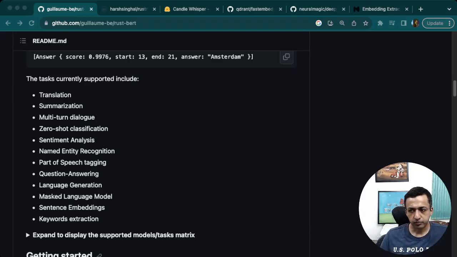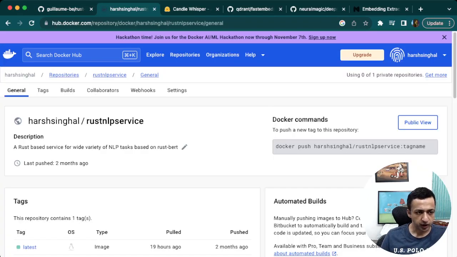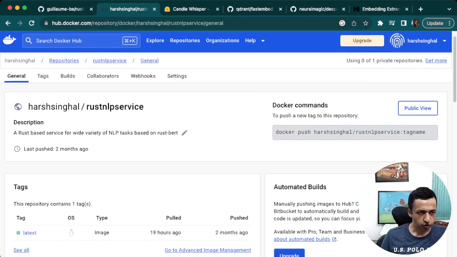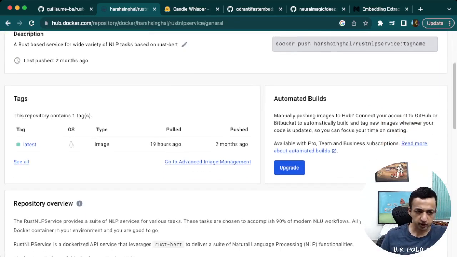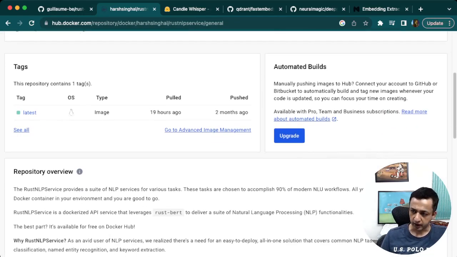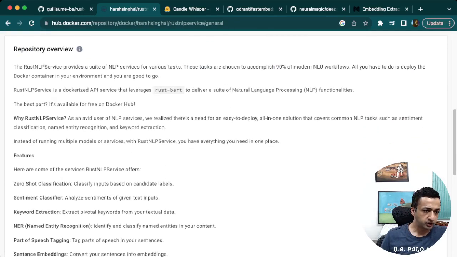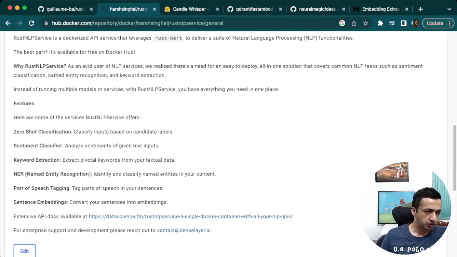So I took the rust-bert library, teamed up with a Rust developer, and we put together this Docker image. When I commissioned the developer to create this project, the idea was, can we take rust-bert and wrap it into a web service? And that's what you see here. So you could use this for free. It's a Docker image. And when the container runs, it basically creates an endpoint that can be called with the various features that are available.